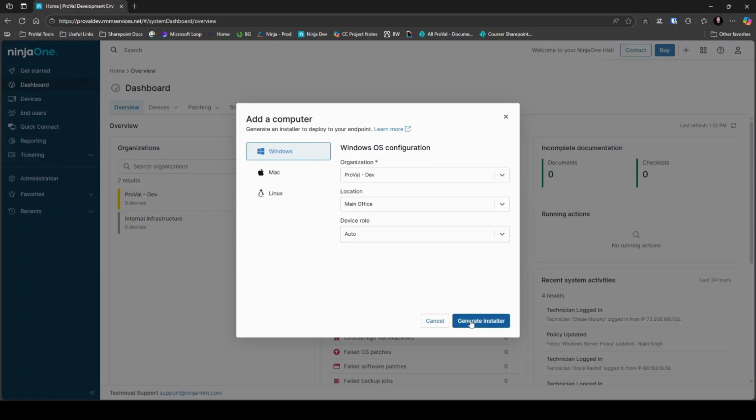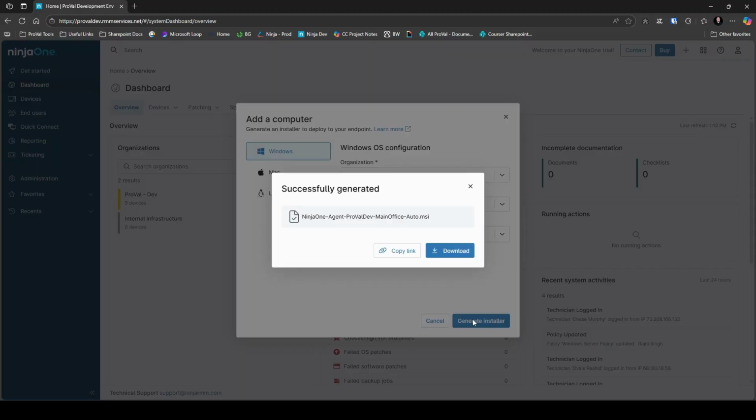Then you can hit the Generate Installer. That will take a second or two. Then you can either copy the link to send it out to someone, or you can just download the agent locally and send it out to anyone you want. From there, it's just like any other standard installer package where you can run it as administrator or run it normally and get the app installed for the Ninja agent.